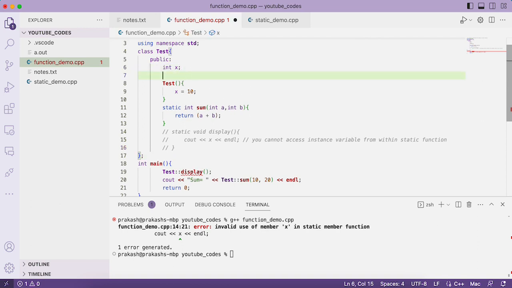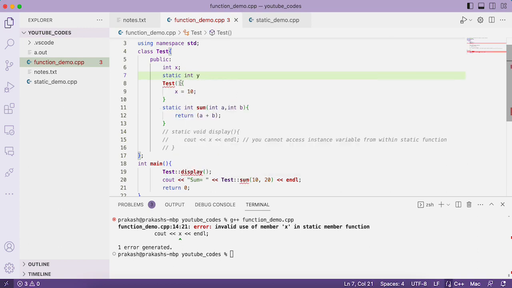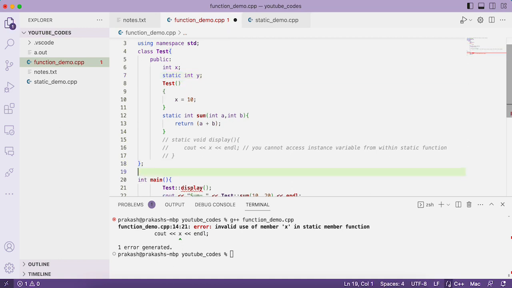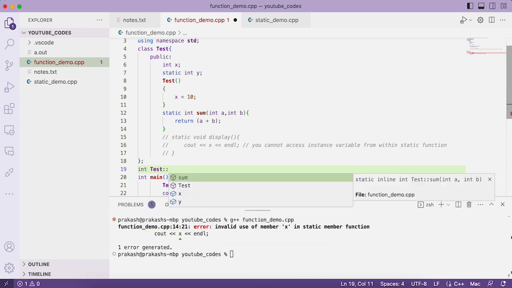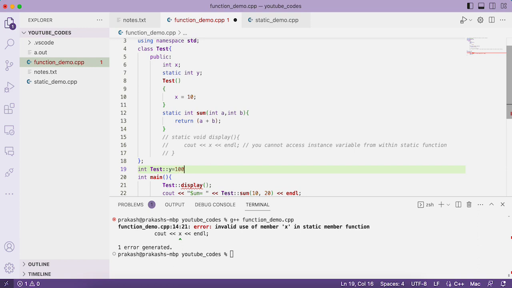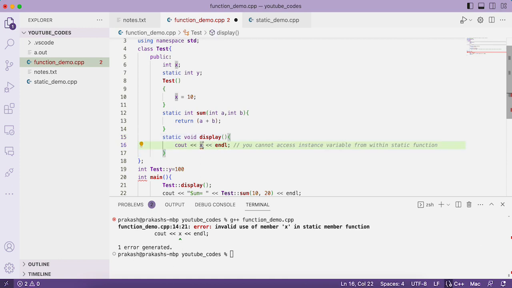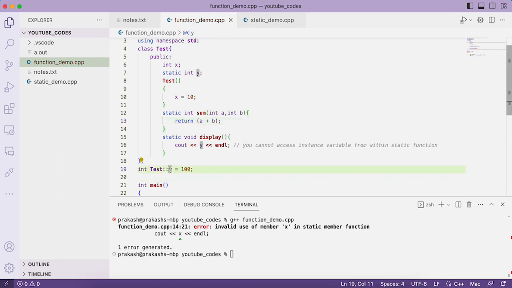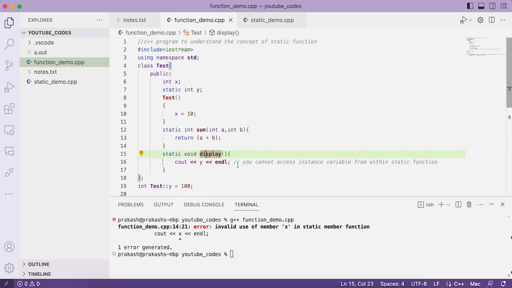Let us say we have a variable something like static int y, and I have initialized this static variable something like int test is to y is equals to 100. Let us do that something like this. Now if I write here y, we've initialized a static variable y over here, and we are trying to display the value of a static variable from within the static function. Now if I do that, what will be the output of this code?